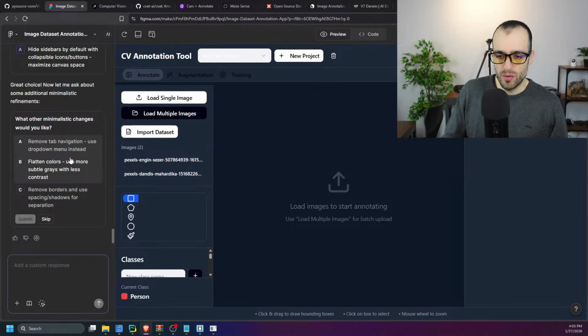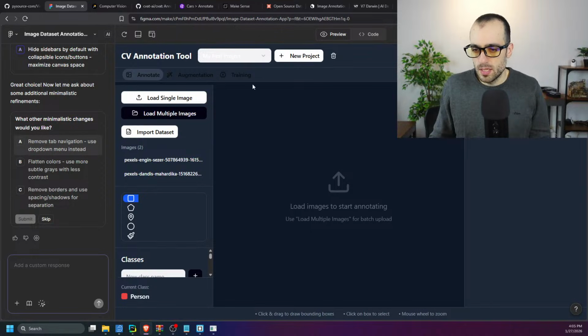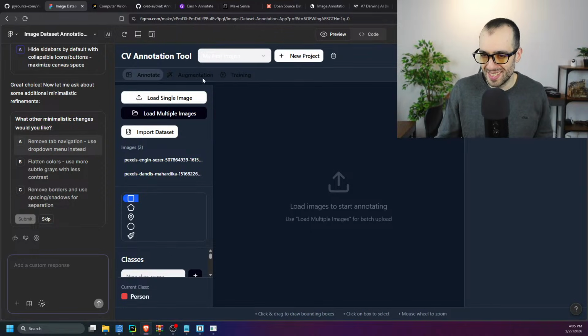What automatic change would you like? Remove tab navigation, use dropdown menu instead. Flatten colors, use more subtle grays with less contrast. Remove borders and use spacing and shadow for separation. I'm not sure about this. I'm really not sure how to address this now. Let's try flatten. I can choose more options. Yeah, flatten colors, use more subtle grays with less contrast.